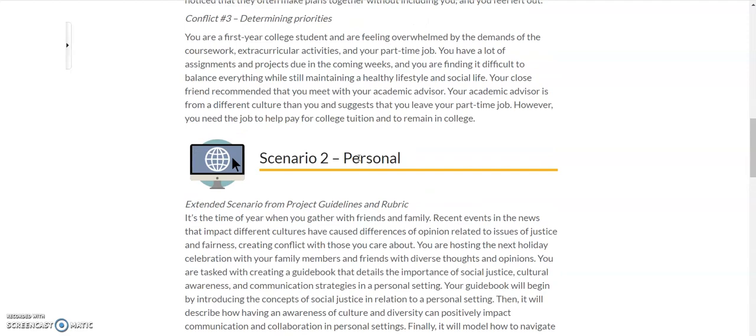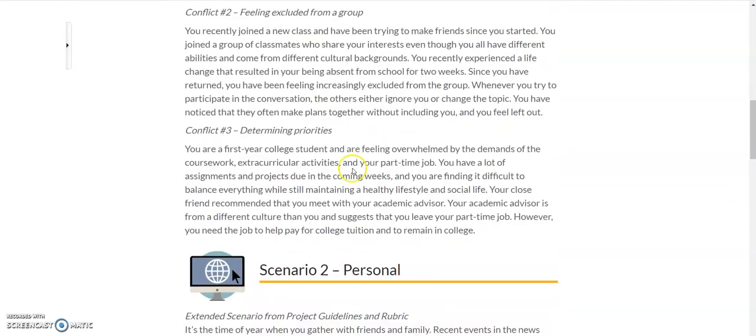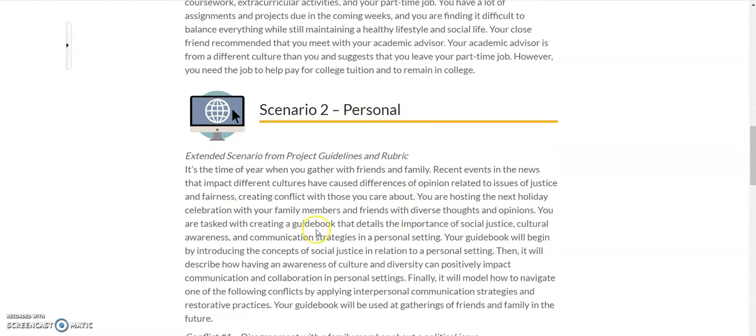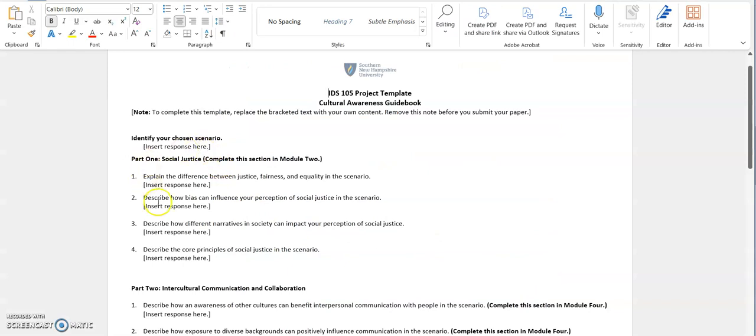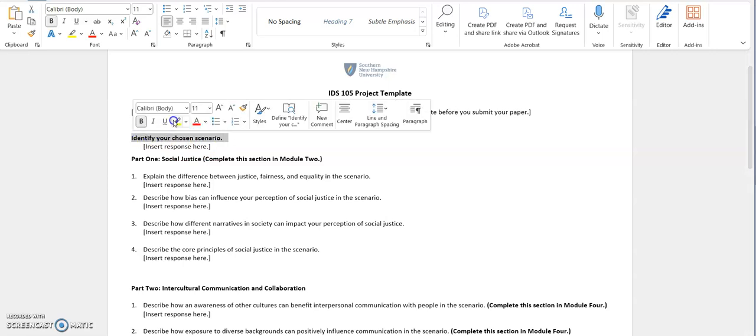And then whatever scenario you pick, for example, let's say that you chose scenario 2, this personal situation, when you answer your questions in module 2 on the template, you want to answer them with your personal and life experiences in mind and that chosen scenario. Don't forget to list your chosen scenario under here. It's really important, that way your faculty knows what scenario you have picked.